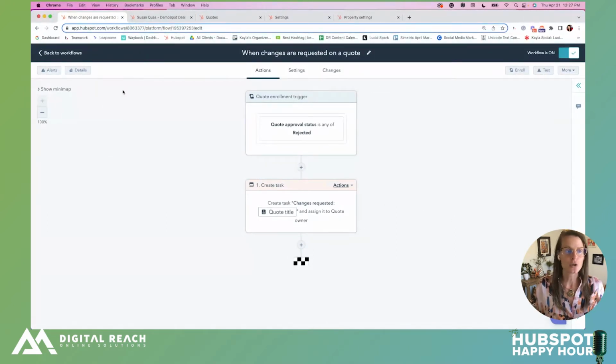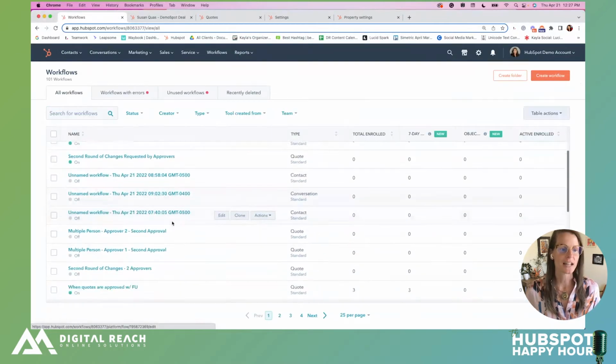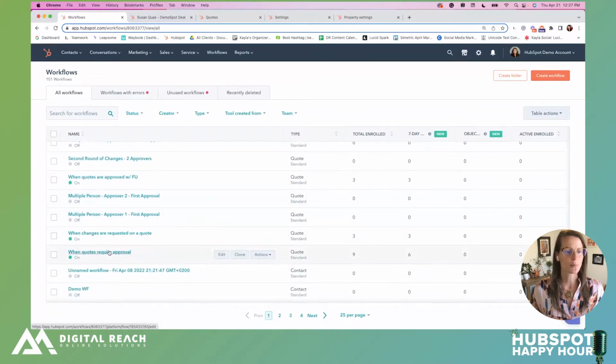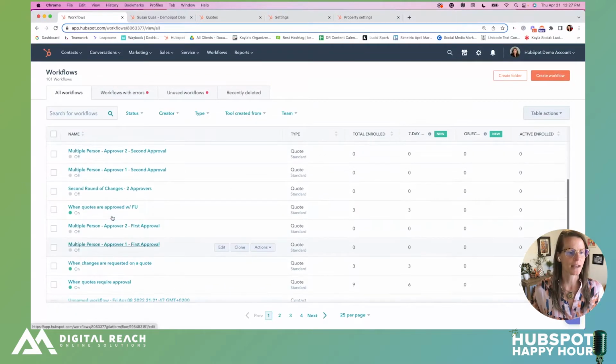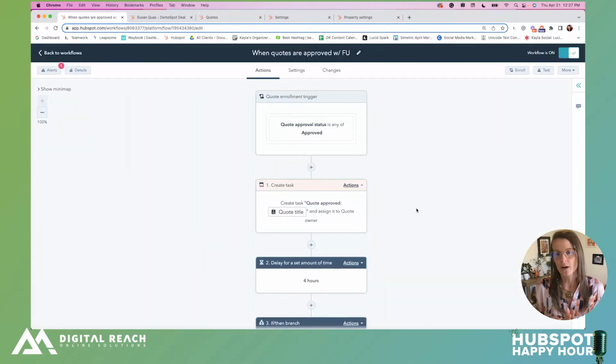And then if you do the back to workflows button again, Kayla, the last workflow that HubSpot gives you out of the box is the when quotes are approved. So if you go up a little bit, a couple more. There we go. And this says with follow-up, y'all. The name of the workflow that HubSpot gives you automatically is going to be called when quotes are approved. I added a with follow-up that we're going to go through a little bit later to make sure that sales actually sent this quote out when it got approved, okay?